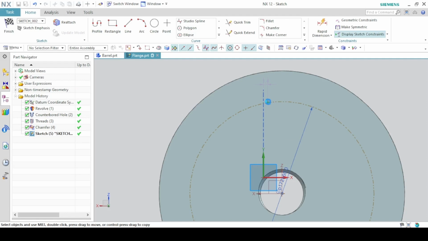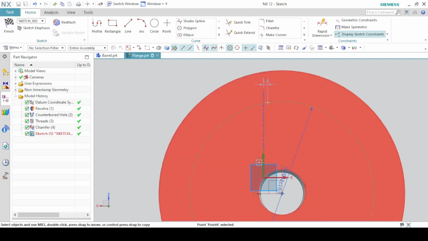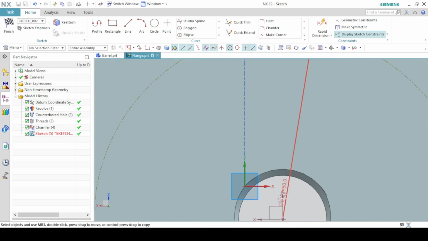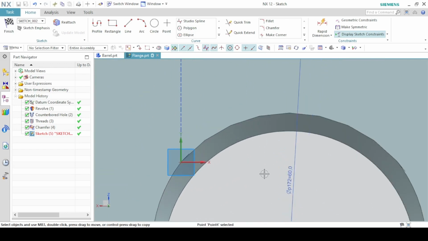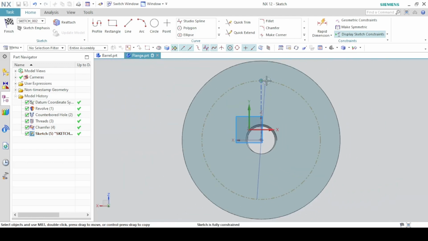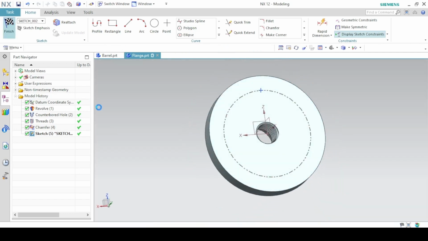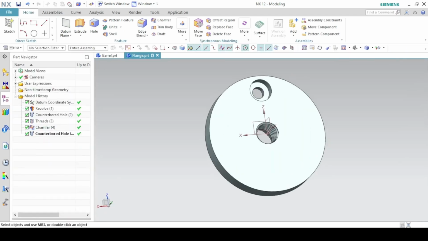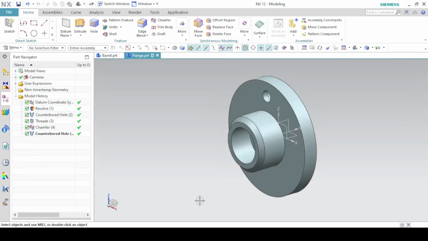Now, right click, select from list and click on the point. And then this z-axis, not this. This x-axis is in the actual center. So click on the z-axis here. Point on curve. As you can see, sketch is fully constrained. Finish. Okay. So this is what we have.